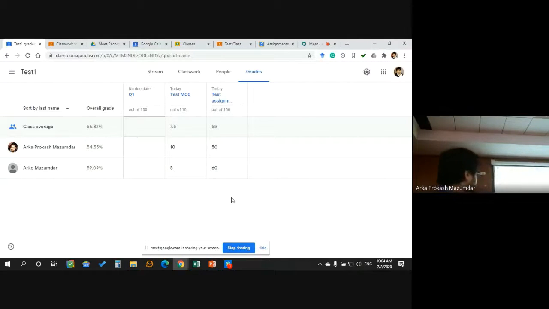This is the grades page, where you can find out the percentages according to the category. The overall grades will come according to the weightage that you have assigned for each of the questions. This is a simple average, so you can find it over there. And this grading only comes when the student turns in, meaning they have submitted the assignment over there.